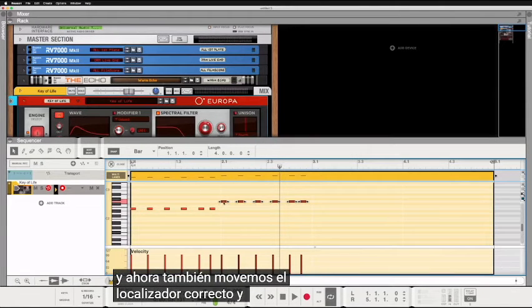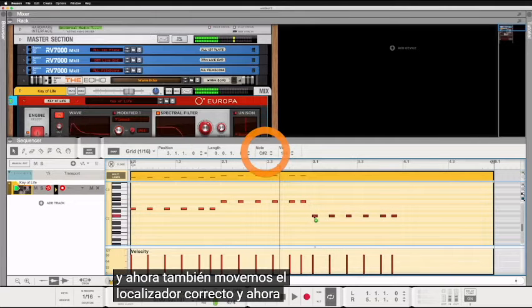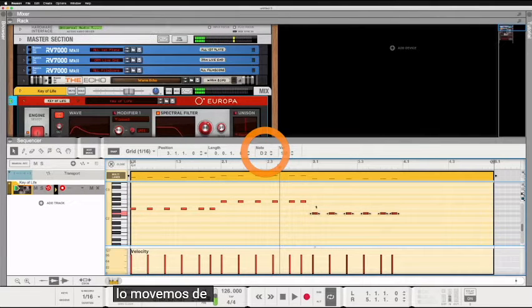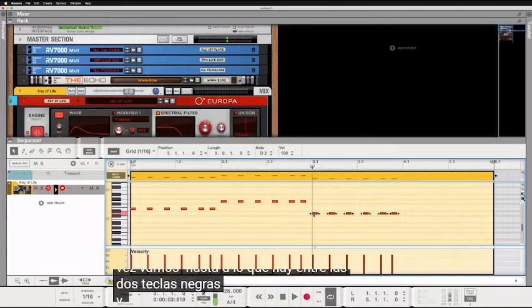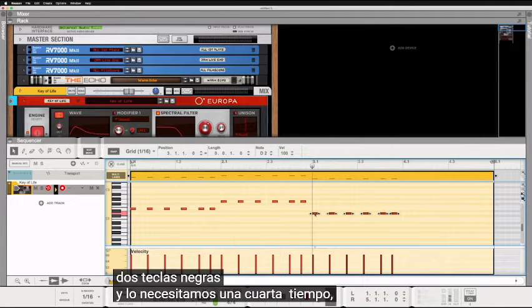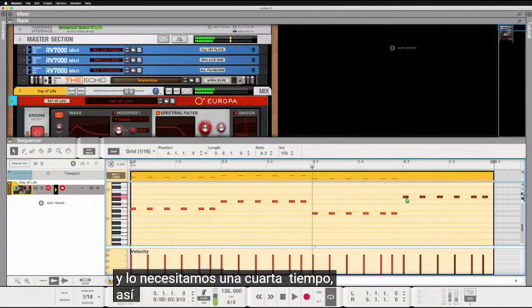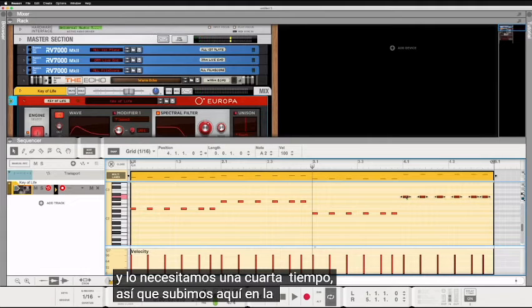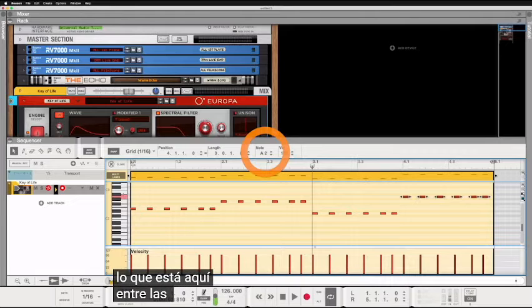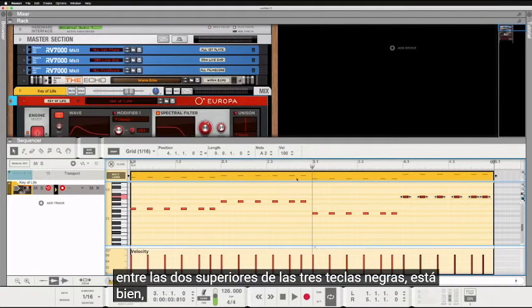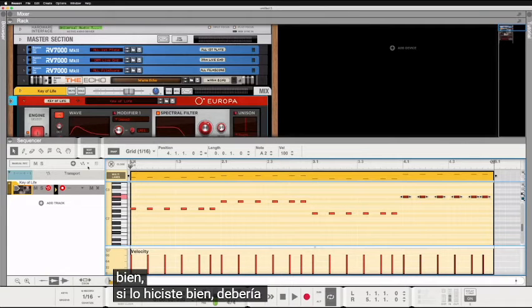All right, and now we move it again to bar 3, but this time we go down to D, what is between the 2 black keys. And we need it a 4th time. So we go up here in the last bar to A, what is here between the upper 2 of the 3 black keys. All right. If you did it right, it should sound like this.